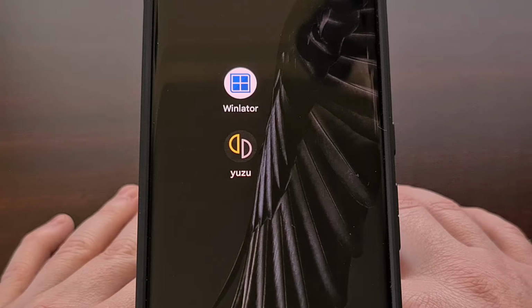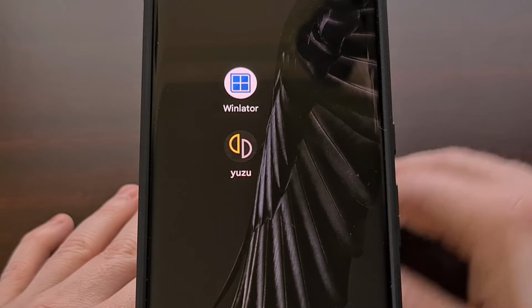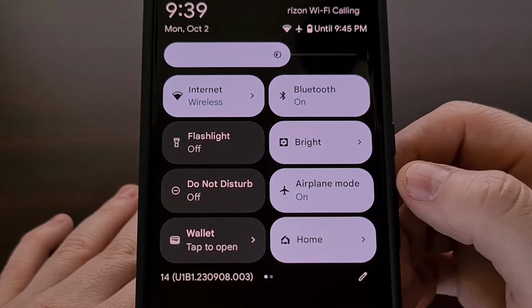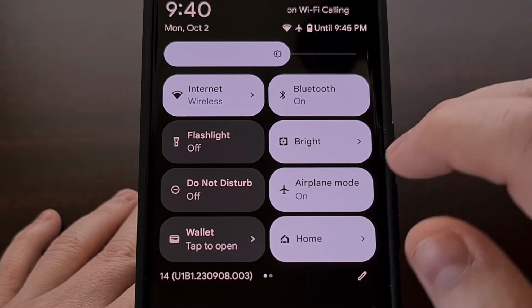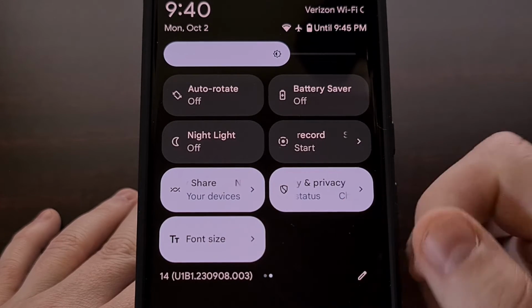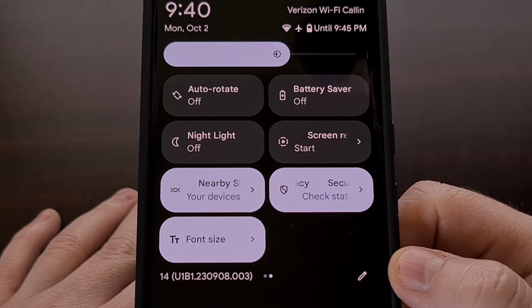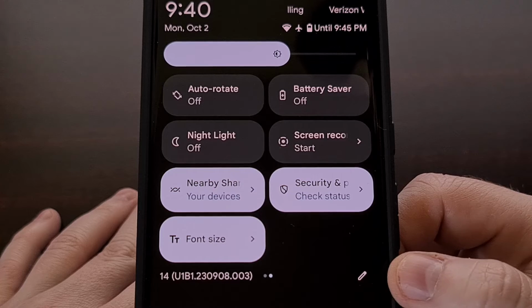But if you have a Google Pixel device, then we can adjust this feature much quicker. To do this, we first need to expand the Quick Settings panel by swiping down from the top of the screen twice. Now we just need to scroll through our list here until you find the font size tile. If you don't see the font size tile here, then you'll want to tap on the edit button right there.